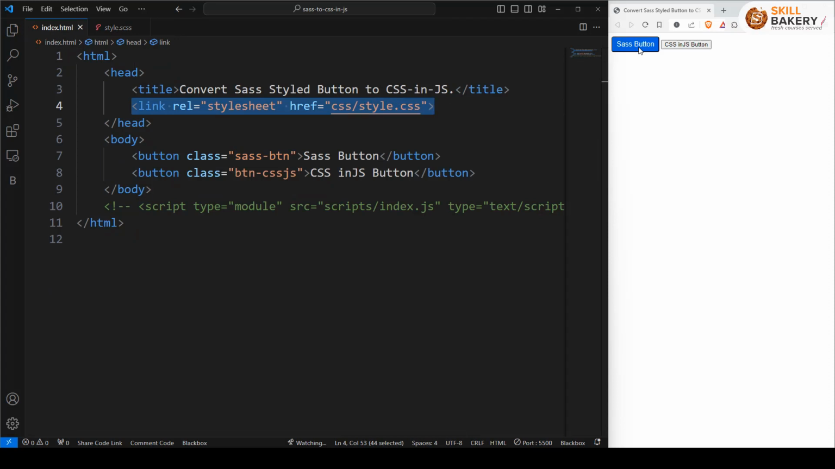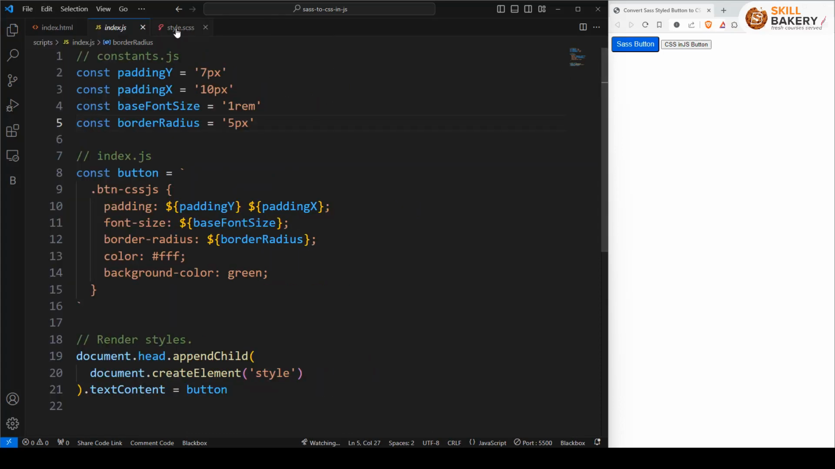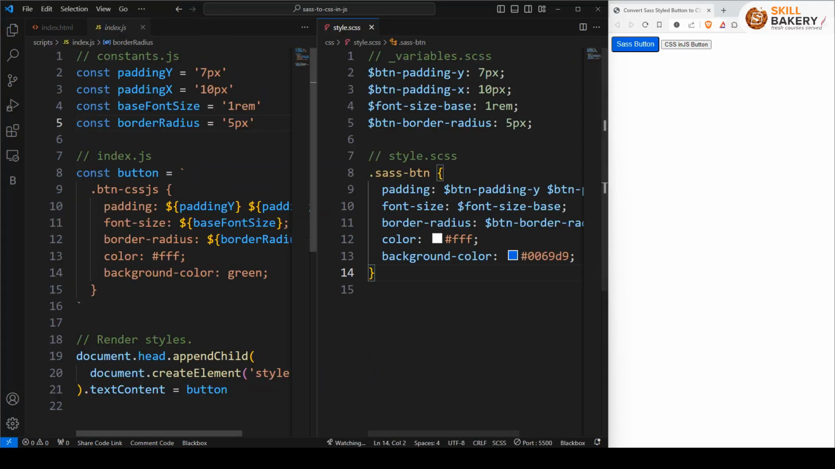Now let's do the same thing to this button, but this time we'll be making use of JavaScript, and we'll see how we can style that button without using CSS but actually using JavaScript. To do that, all we need to do is create one file, and we're calling it index.js. So here we have that file index.js, and let me compare these two files together. You can see that for every Sass variable that we have created in our style.scss file, we have a corresponding variable defined over here in our index.js file. So for padding Y, padding X, base, font size, and border radius, we have created similar variables.